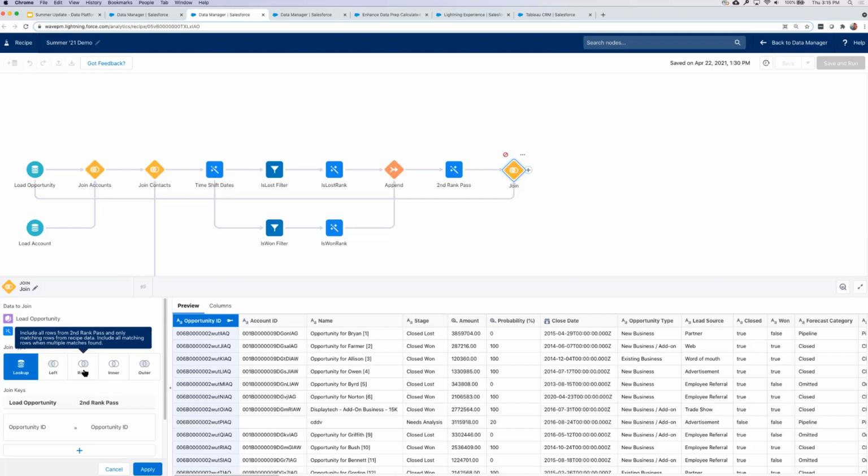Okay, but just to clarify, it's not based on the node types. It's because you drag second rank pass to load opportunity. Therefore, load opportunity is your base grain, and you're enriching it with second rank pass, right? Yeah. Okay. I just need to put that into my muscle memory. Yeah, that's the implicit behavior.